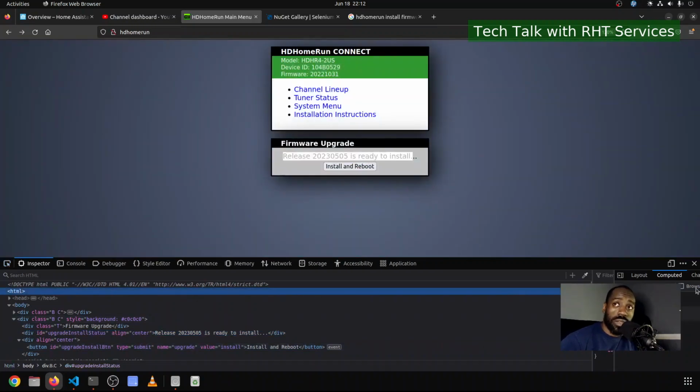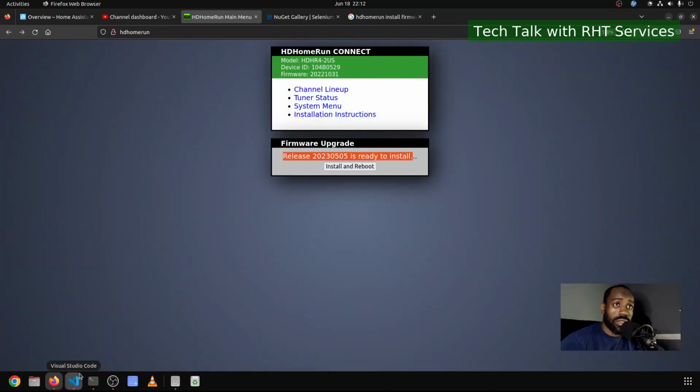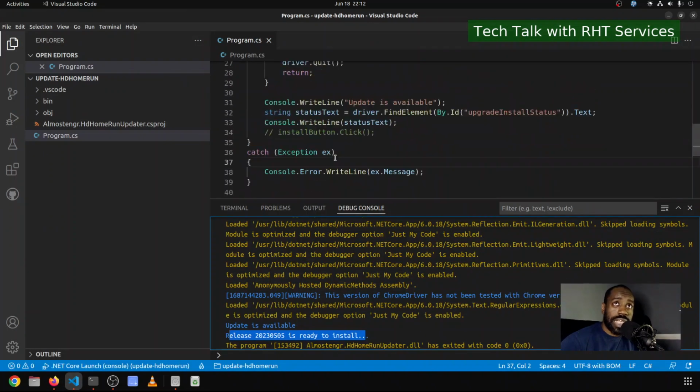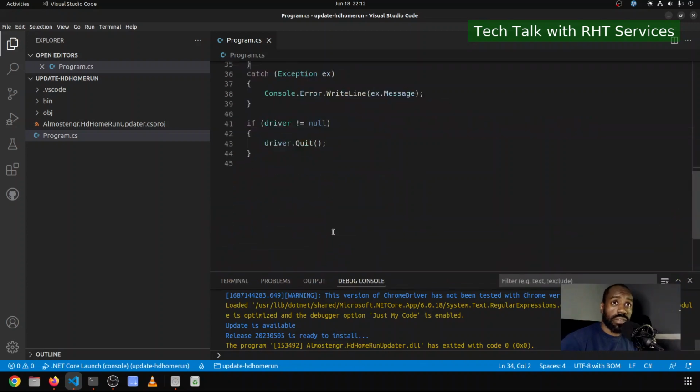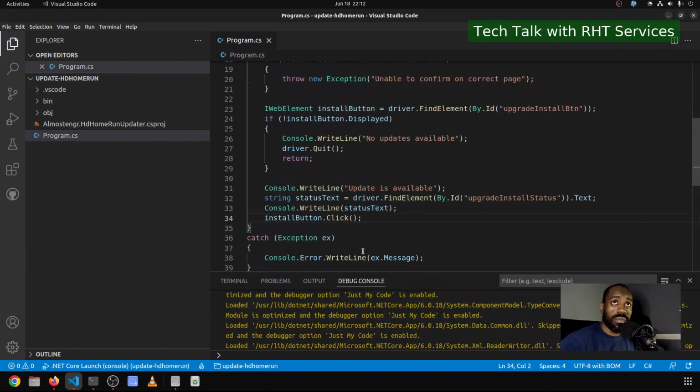All right, so now that I've shown you that, this time I'm actually going to come in here and uncomment the clicking of the button. And well, there we go. All right, and I'm going to slide this down so I see everything. And then I'm going to run this again. Now this time it should actually install the update.